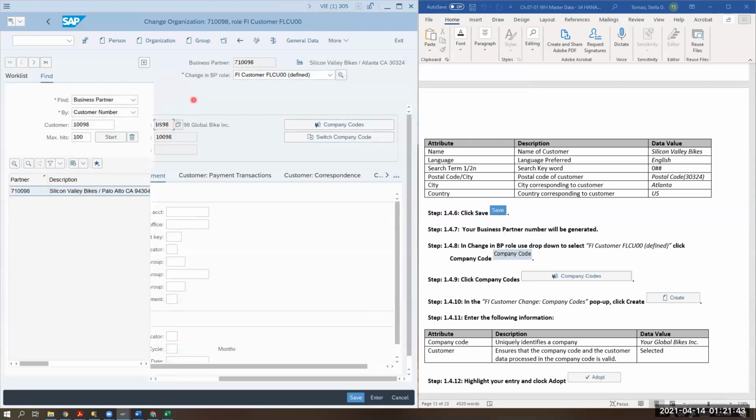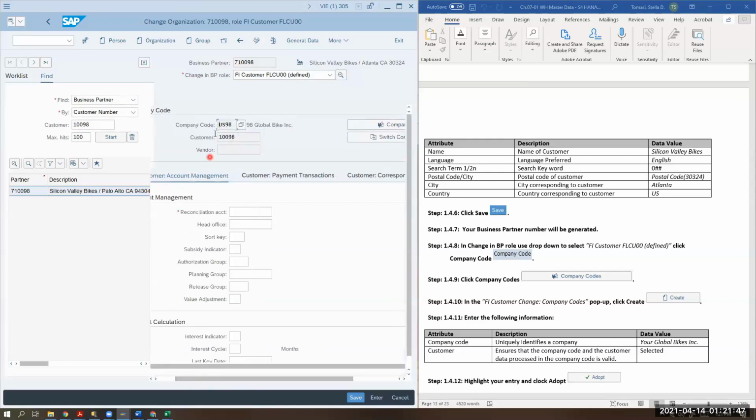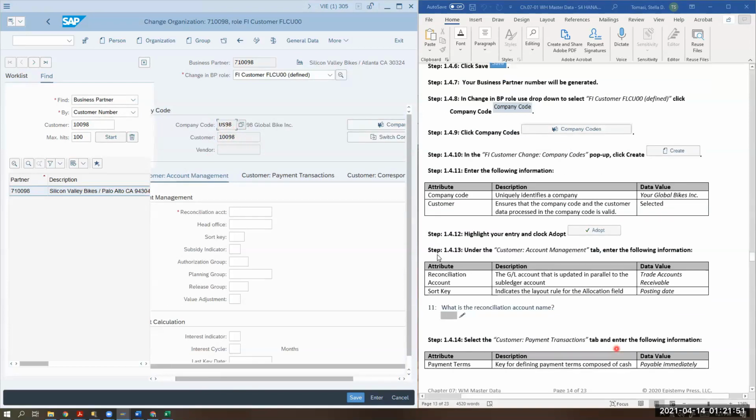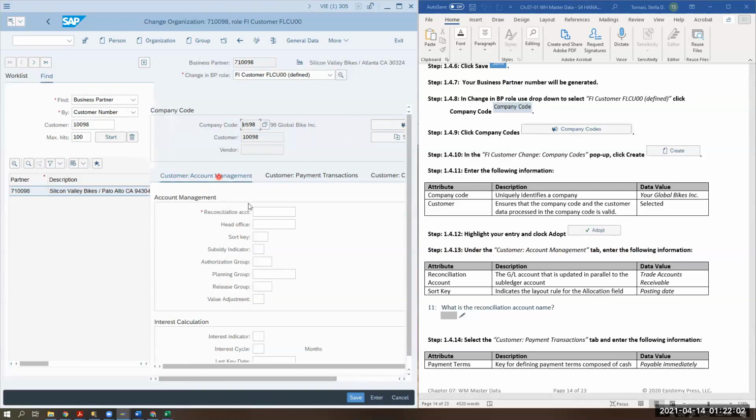And so you can see, I'm going to scroll back this way. Now this is all grayed out, but it's US and our 2 digits. So now we're on step 1.4.13. And so under customer account management tab, enter in the following information. So I'm in that customer account tab.